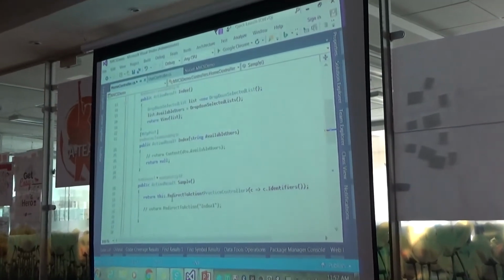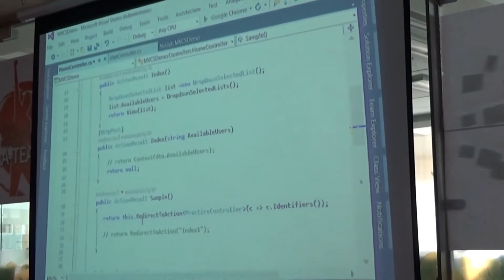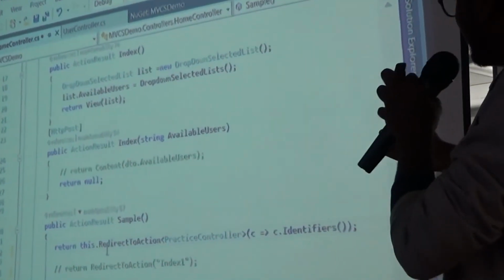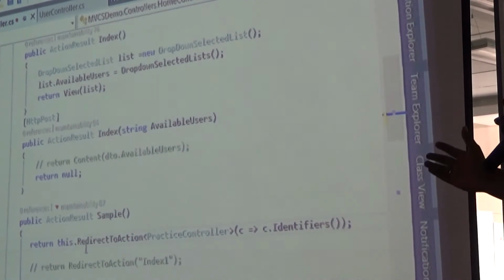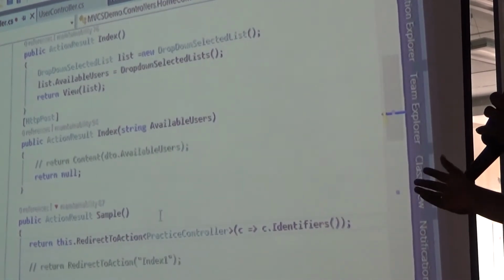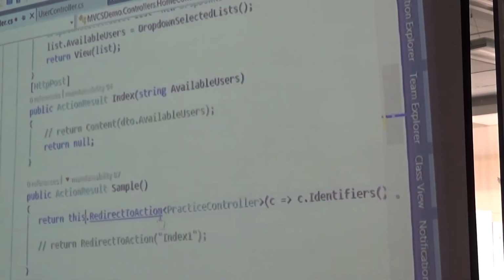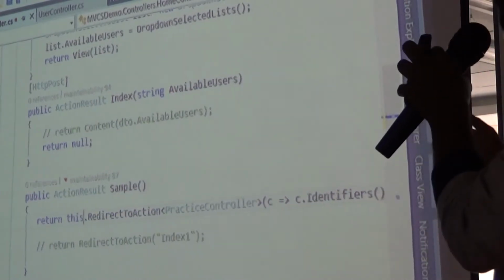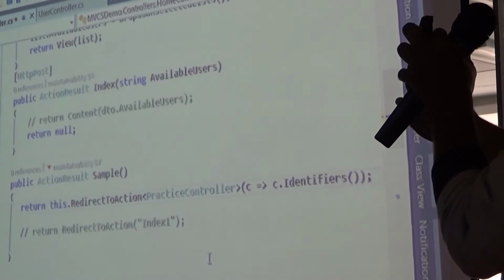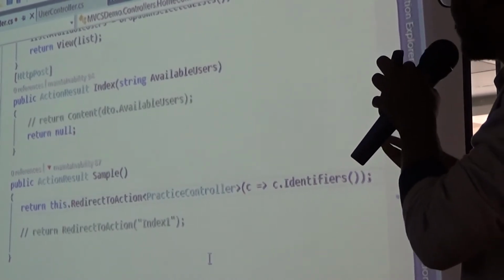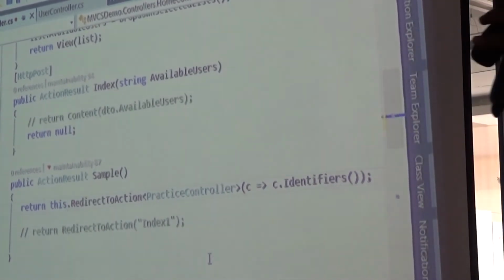See, I am redirecting here, this dot RedirectToAction. This dot is an extension method. If you do it like this, the programming does not look good, right? Definitely, if a new guy is coming, the guy only knows RedirectToAction. Then why is this guy using this dot redirection? I'm creating some nuisance, right? So for that reason, I will eliminate this one.